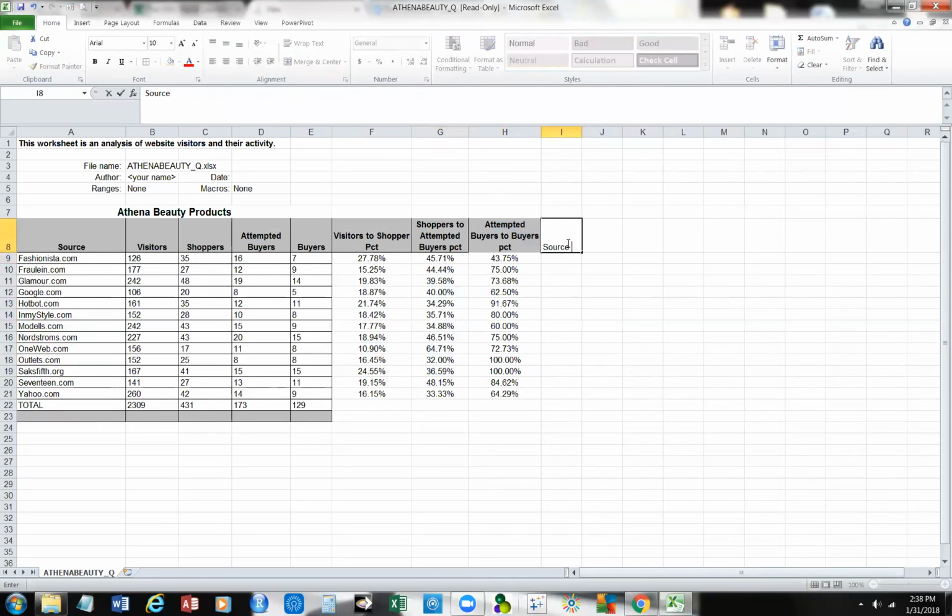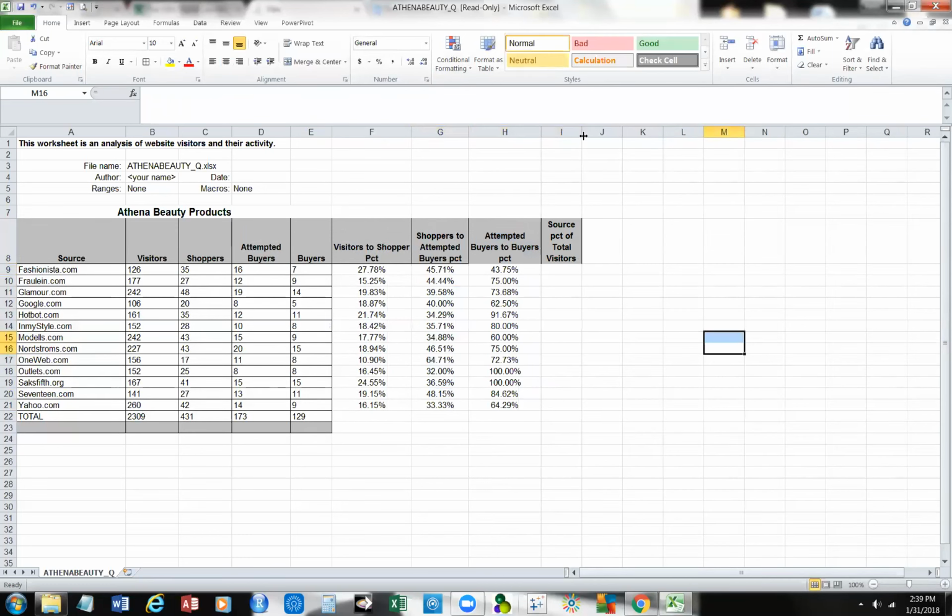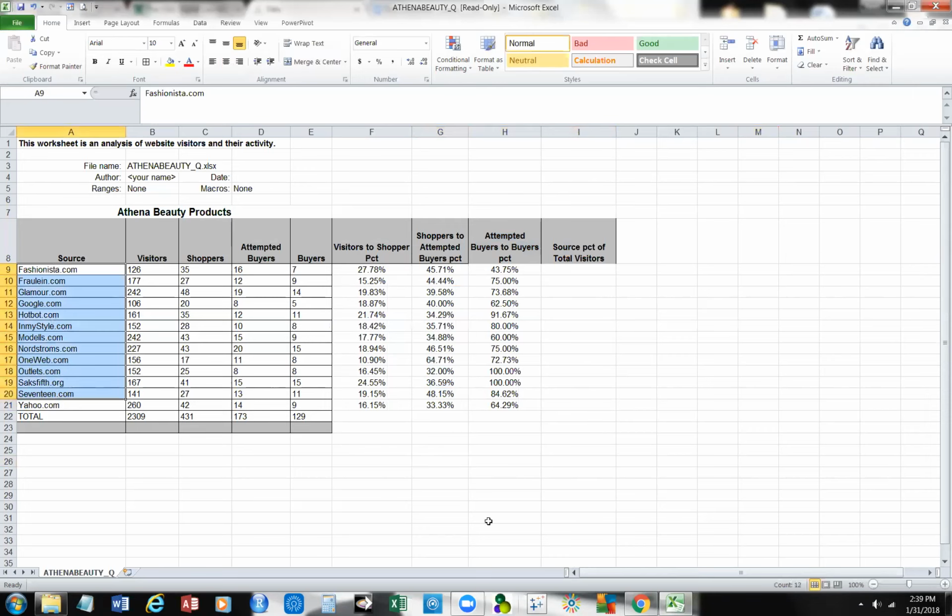And then we want source percent of total visitors. Not any big deal. And we'll just go ahead and do the source percent of total visitors. So this is going to be a little bit different. Okay. So we're going to click this. We'll start with Fashionista. In fact, just to make this more helpful for us, I'm going to put the source over here.